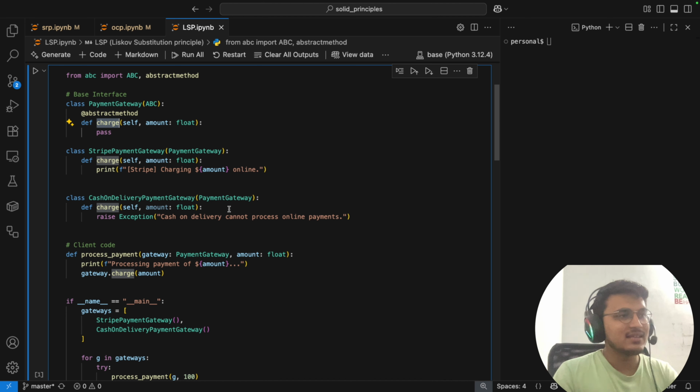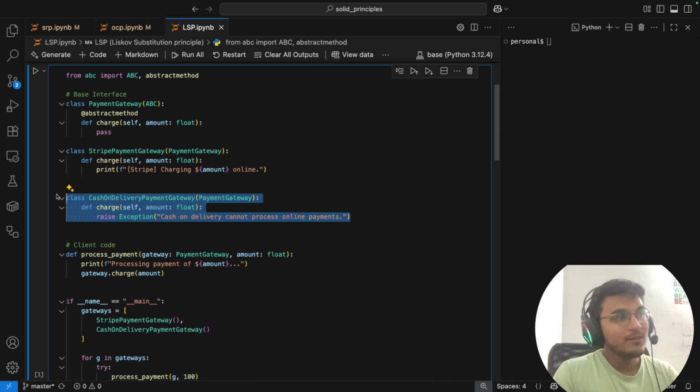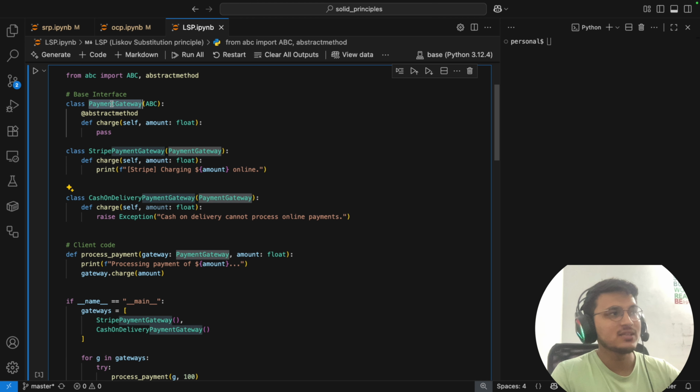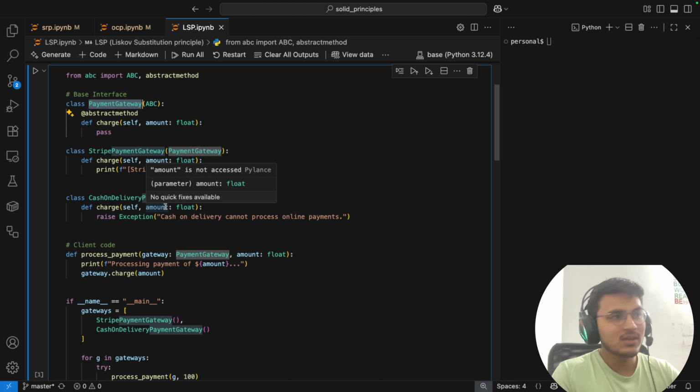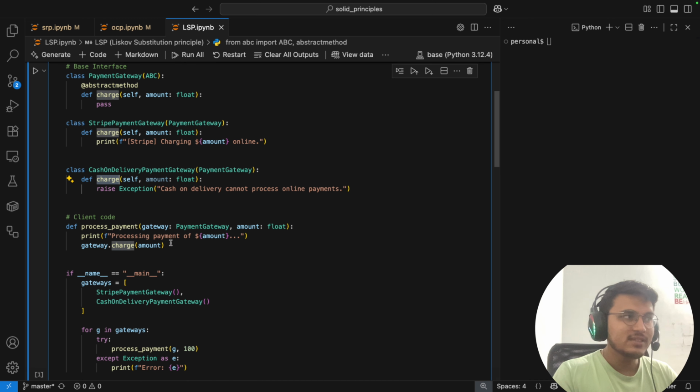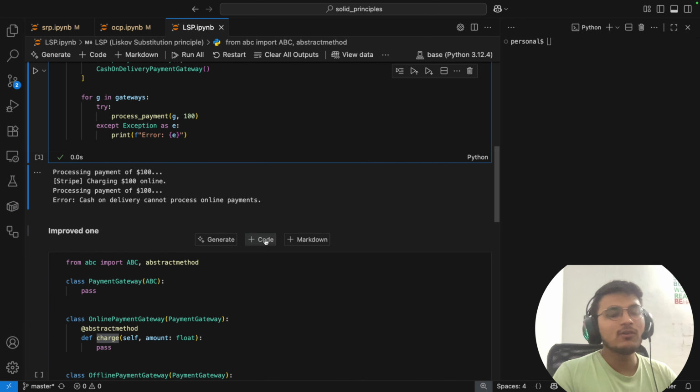So this class is not following LSP, because this is a class which is inheriting from another class, which is payment gateway, and it is not behaving like a parent. Parent wants to have a charge method, but cash on delivery payment gateway doesn't need a charge method. It can have another method. So that's why it is breaking here. It is not following LSP.